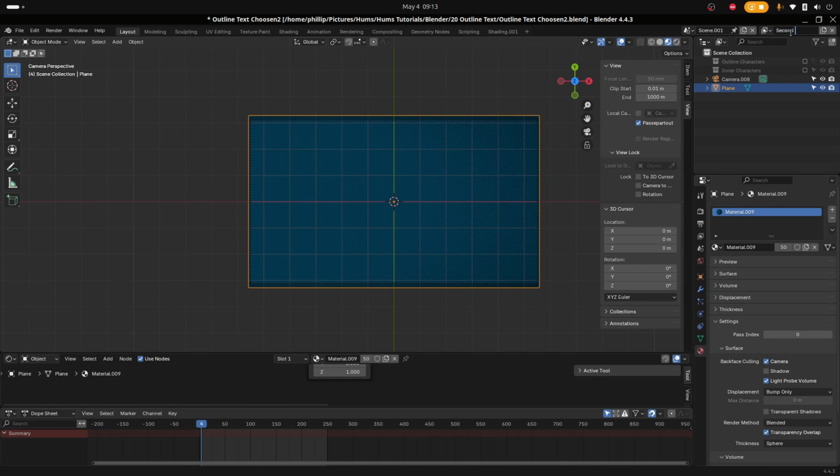So the first outline is the Solidify Modifier. The second outline is what we're about to do now. And in this one, we don't want the background to show. So first, let's move the background to a collection. I'm going to call this background. Cool. Because we can't remove it from the view layer unless the objects are in a collection.